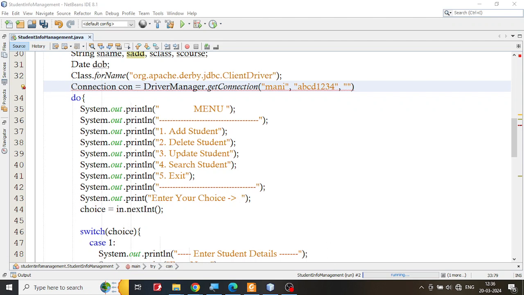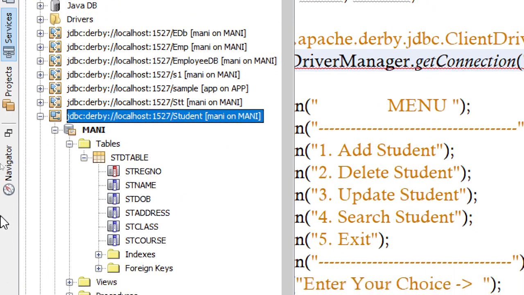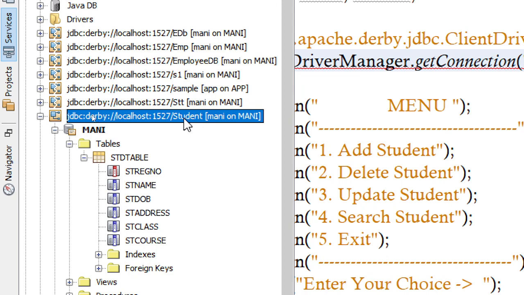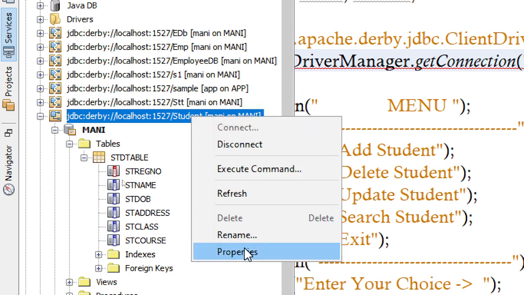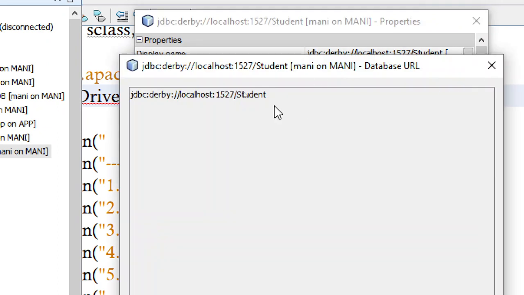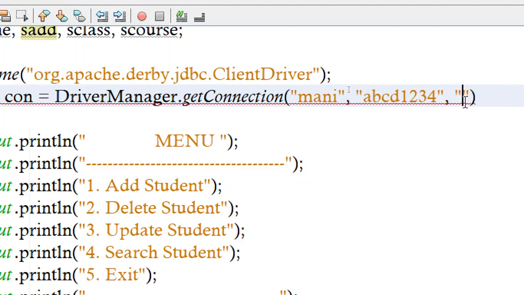Okay, so let's go ahead and look at this one. Where is the connection URL? For that, let's go to the Services here as usual, and within the services, right click at this point and then go to the properties. Remember, this is the one that I'm using, the student database. Right click and go to the properties, and within this you have the driver class and this database URL. Click on the ellipsis in front of this. You will be shown one more dialog box. Select it, Control C to copy it, close this one, go back to your program and just paste it.